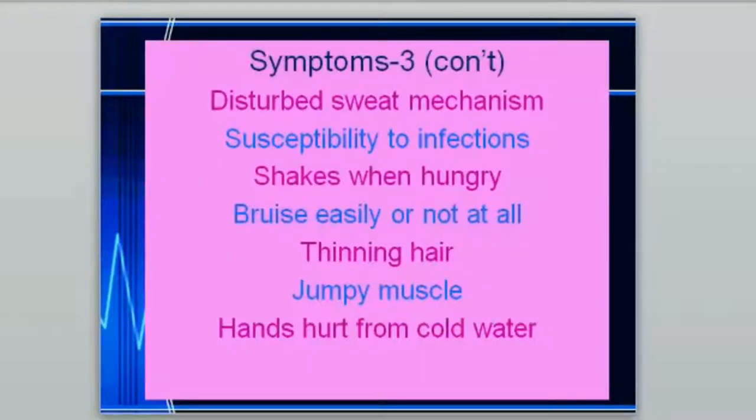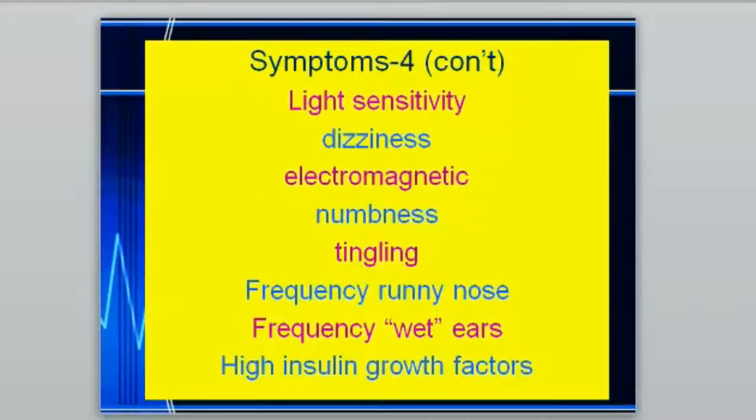Some people have night sweats. Some people get the shakes. Their hair's thinning. They bruise easily or not at all. That's another issue with lipidemia. Thinning hair, jumpy muscles, twitchy muscles, people would call them. Hands hurt if run under cold water. Light sensitivity, dizziness, electromagnetic sensitivities, which brings magnesium and a lot of the minerals that are used in the muscles. Numbness, tingling, frequency, wet ears.